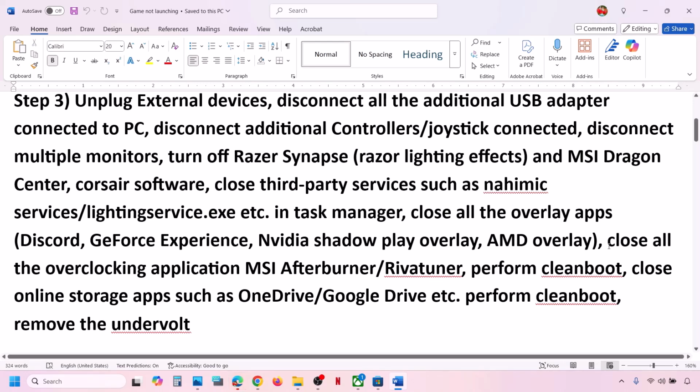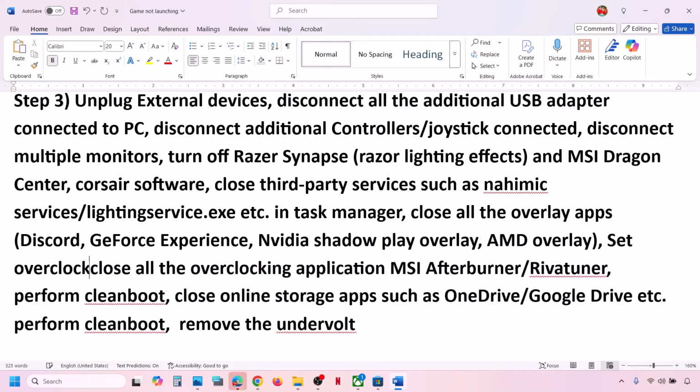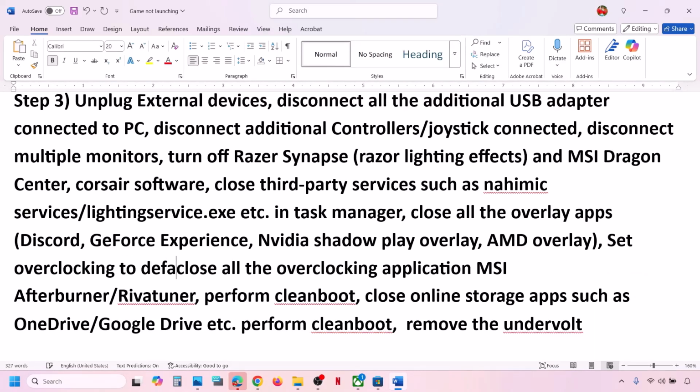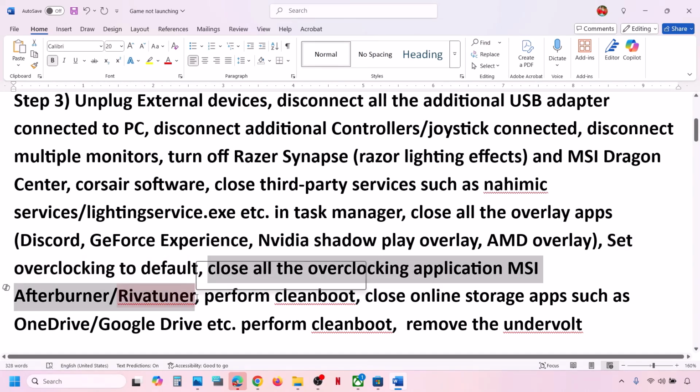You have to set overclocking to default. So first of all, you have to turn off the overclocking. You have to set it to default, and then you can close all the overclocking applications and then check.